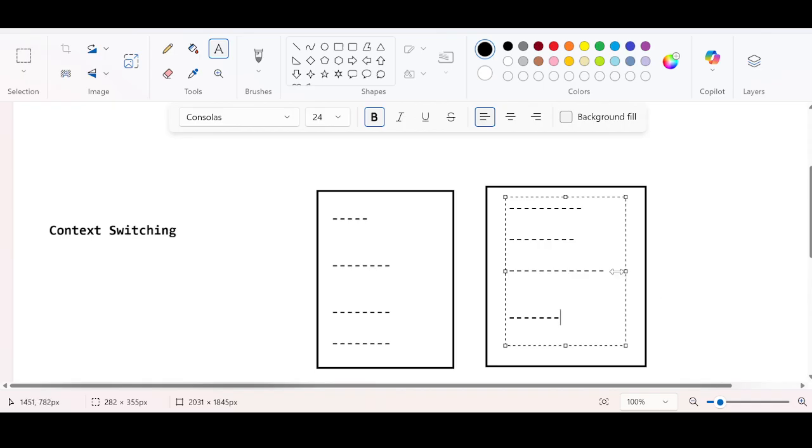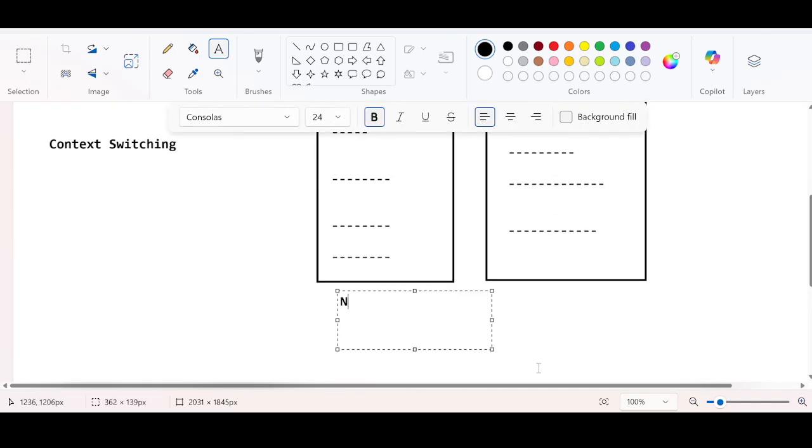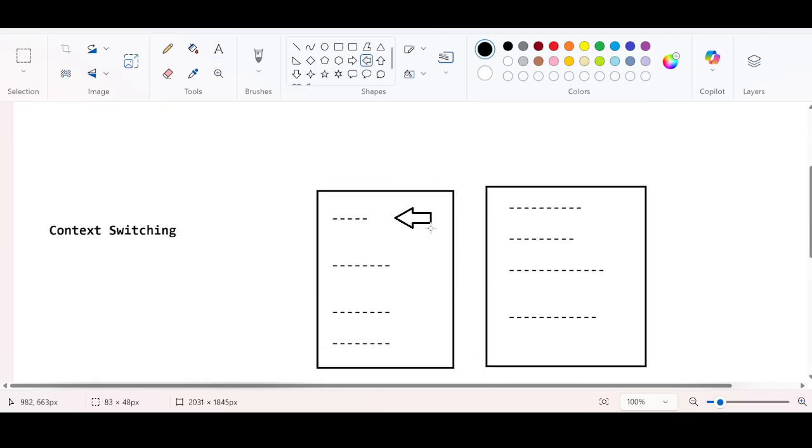Let us say this is notepad and this is wordpad. Each and every application has only one thread, the default thread. Context switching is a process where the CPU switches from executing one thread to another thread.